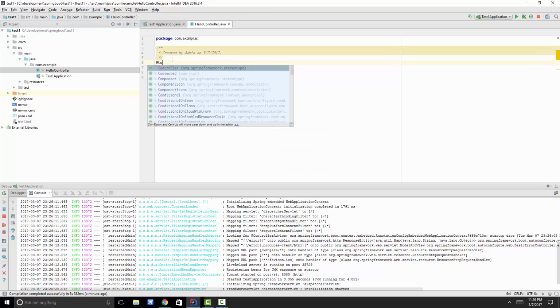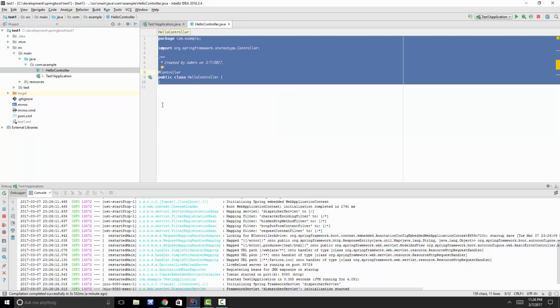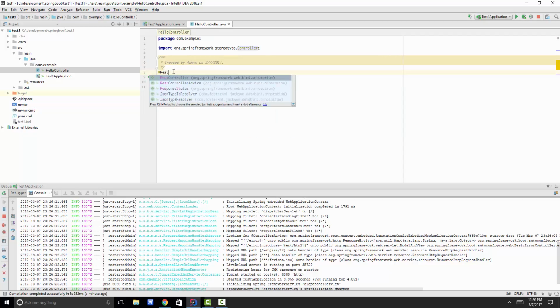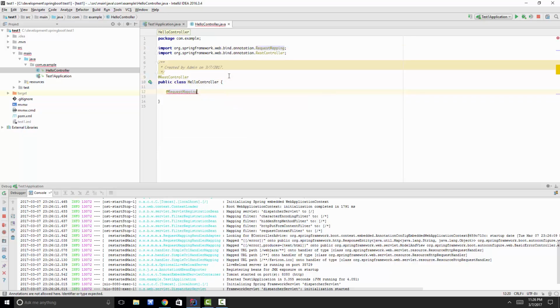So I'm going to create a simple controller. I want to make this a REST controller, and then also add a request mapping. So whenever you navigate to the root URL, this is what's gonna display. And then I'm simply gonna return hello world. So I'm gonna stop this and I'm gonna restart.